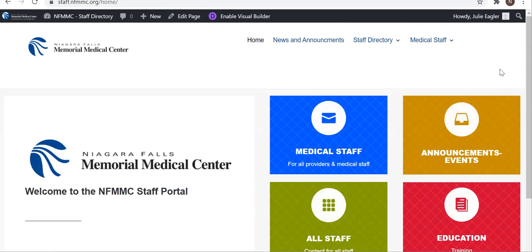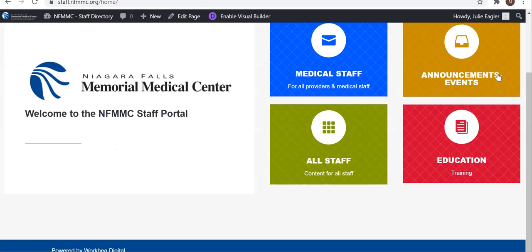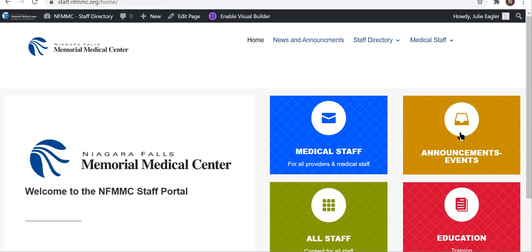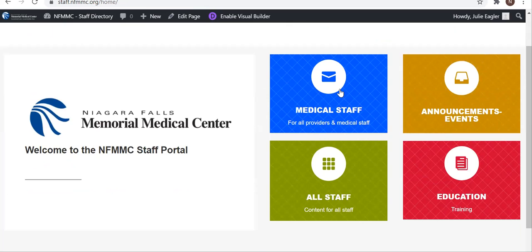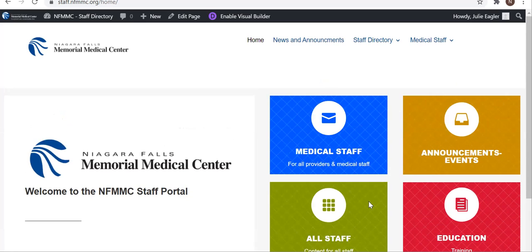So when a provider logs in, they're going to come into this area here. So they're going to be taken to the medical staff. This is for future, all staff and education and training. That's for later. We can take that out for right now if it confuses you, or confuses the providers, not you. And then this is an area for announcements. So let's talk about adding an announcement.